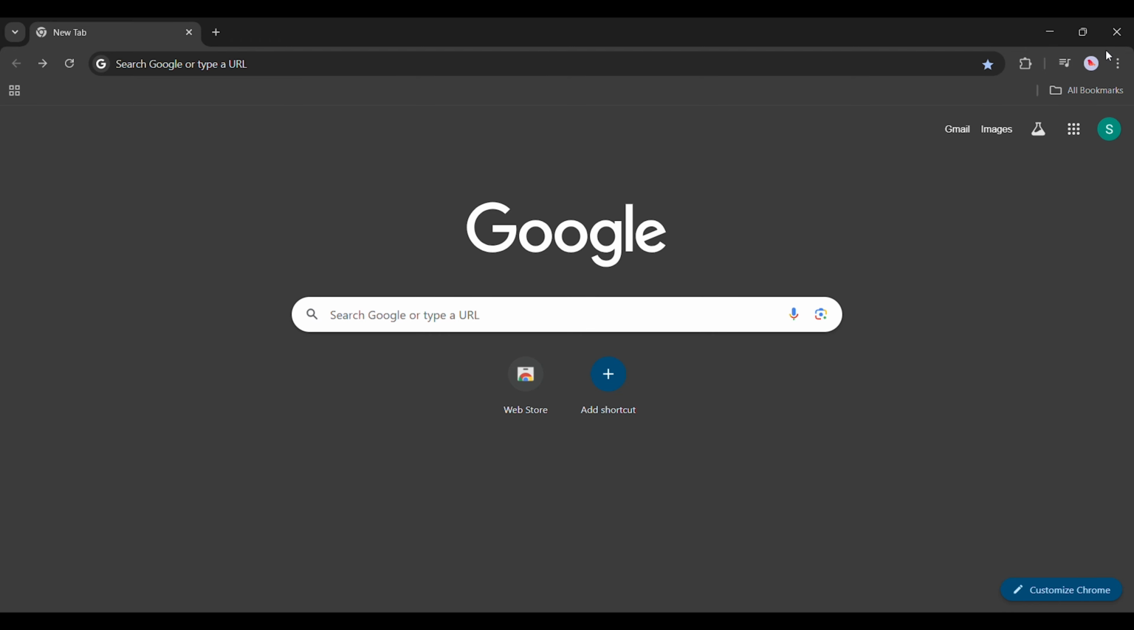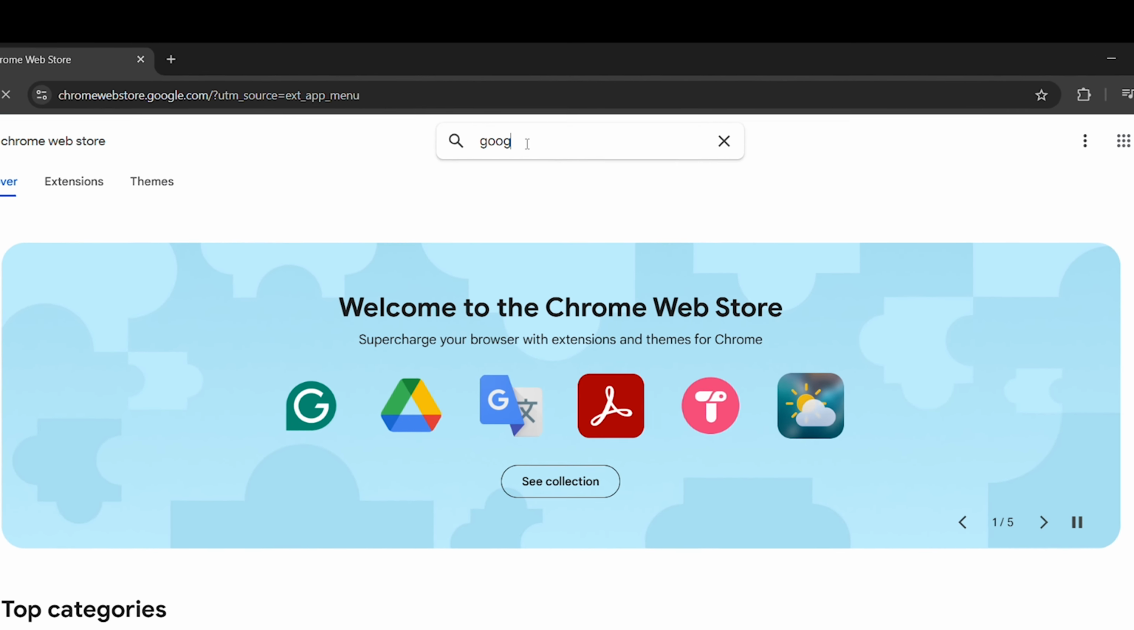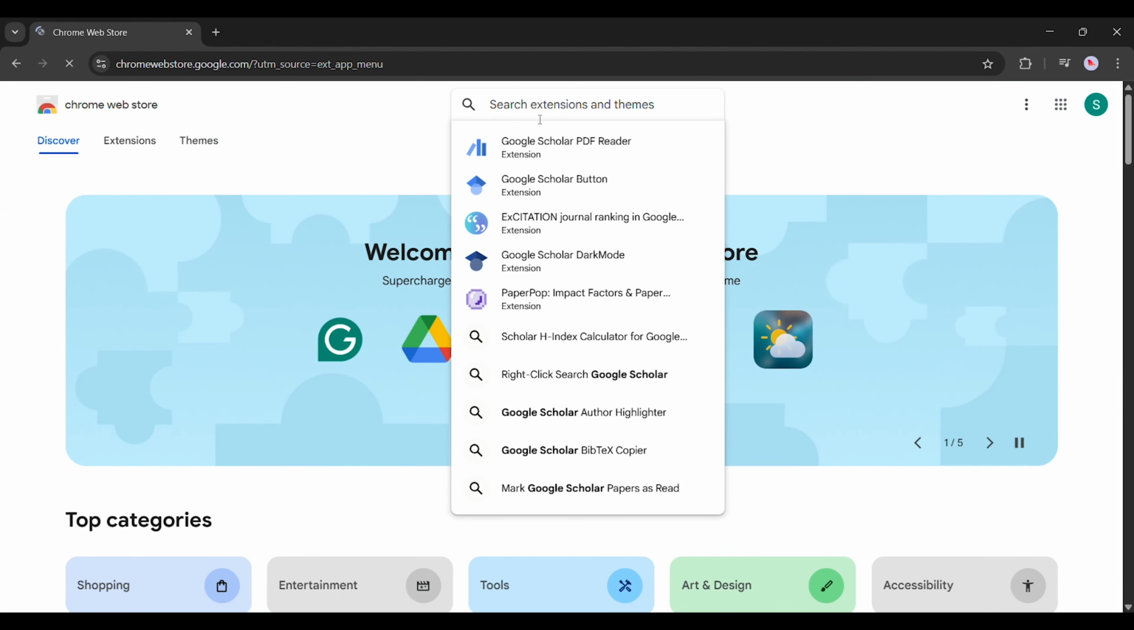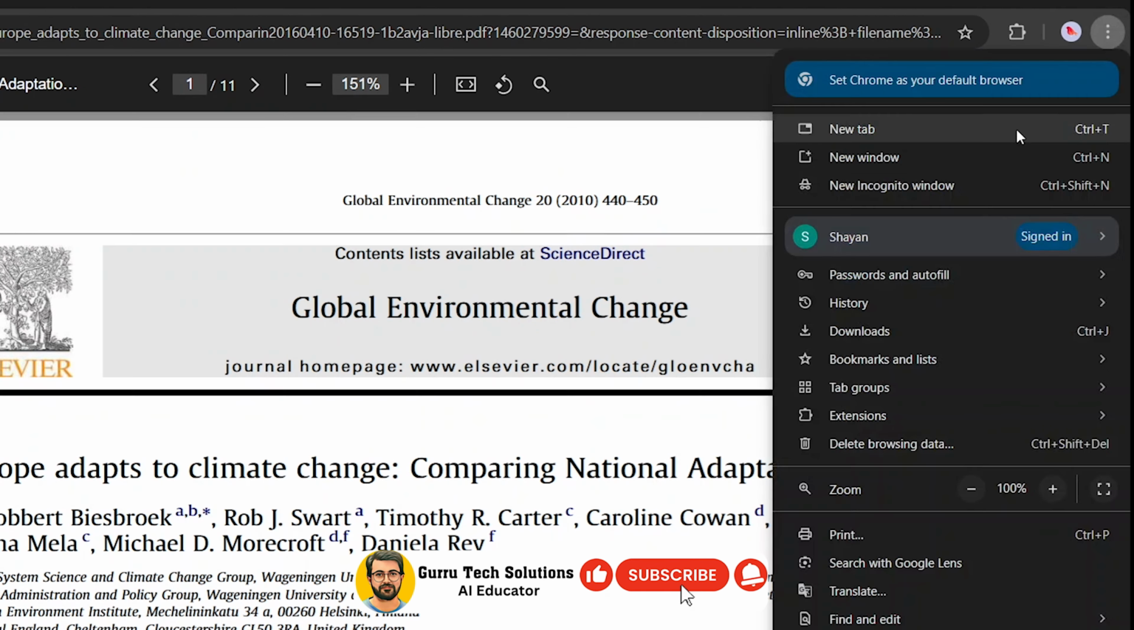First, open up your Chrome browser. Now, head over to the Chrome Web Store. In the search bar, type in Google Scholar PDF Reader. Once you find it, go ahead and click the Add to Chrome button. Give it a few seconds to finish installing.